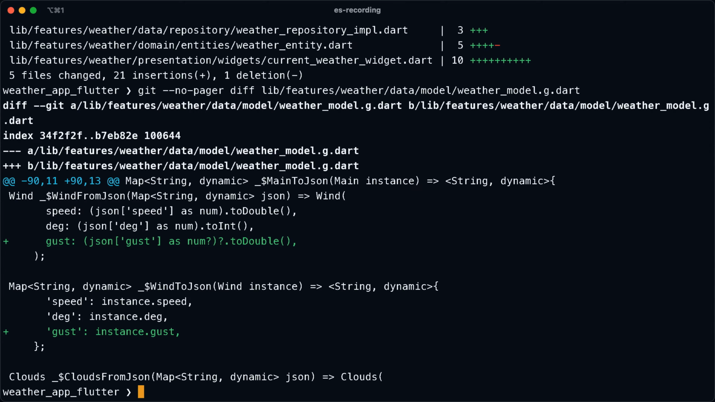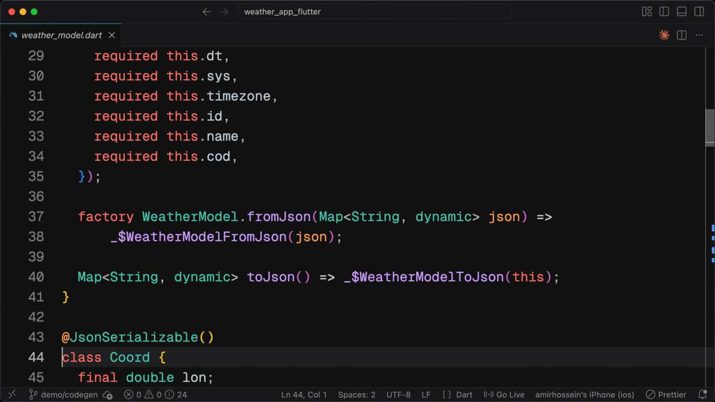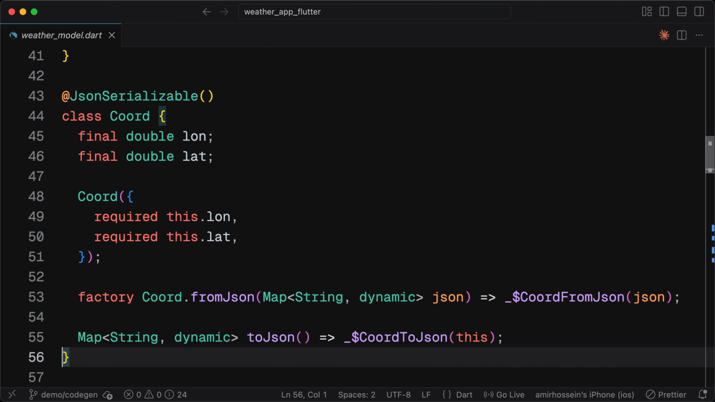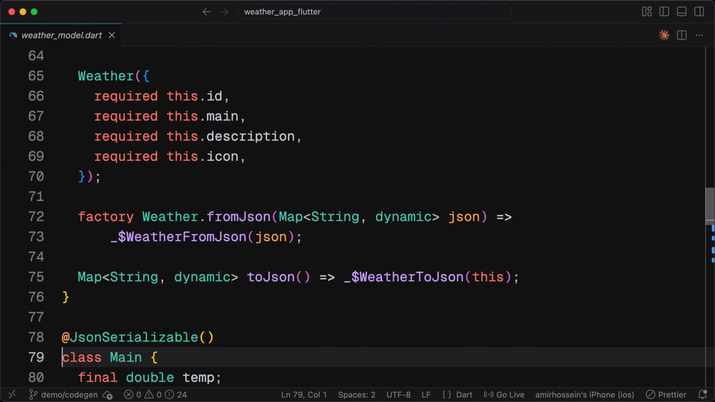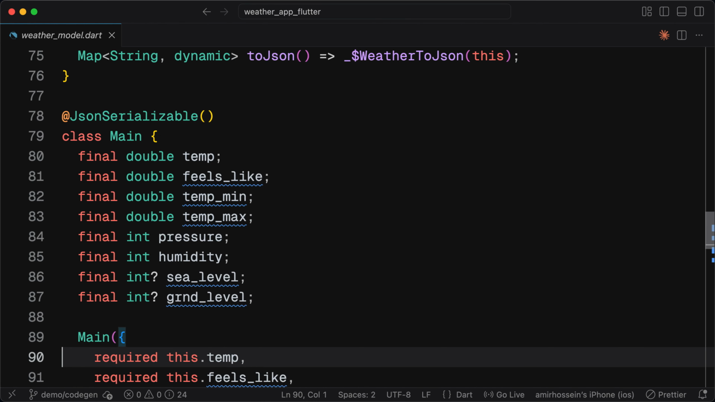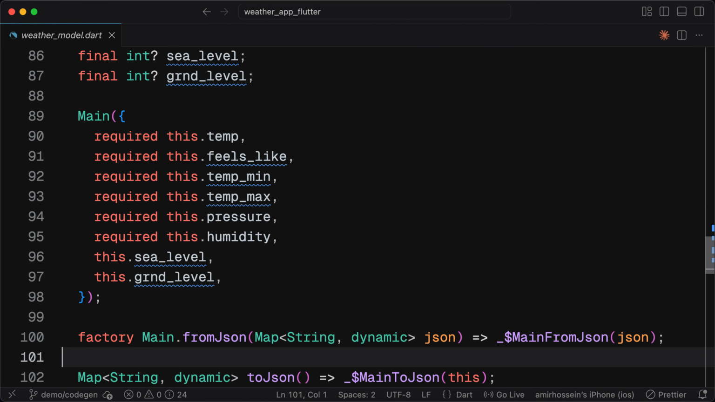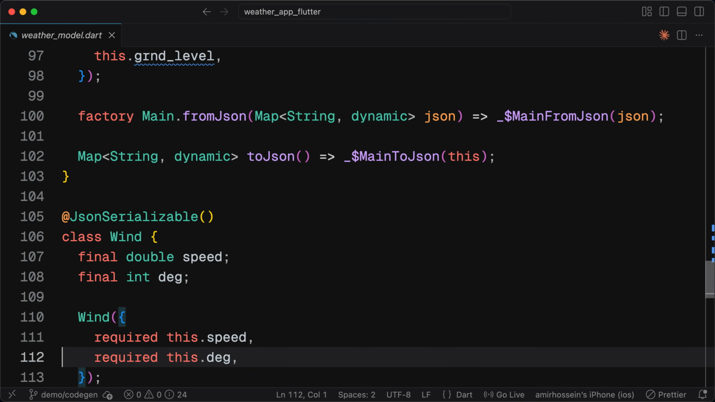Because weather_model.g.dart is not source. Build runner is a separate build phase. It runs generators, JSON serializable here, and they write that file from your model. The g.dart is derived output, same category as your compiled app. You do not crack open the build binary to hand patch a feature in. You change source and build again. The generated file is that, one layer up.